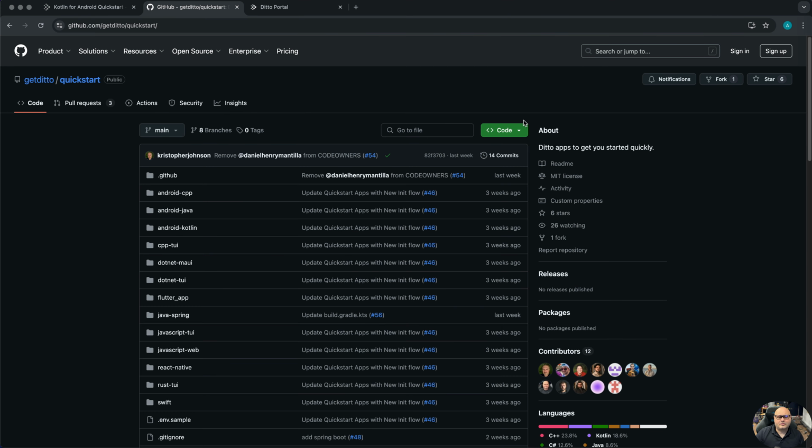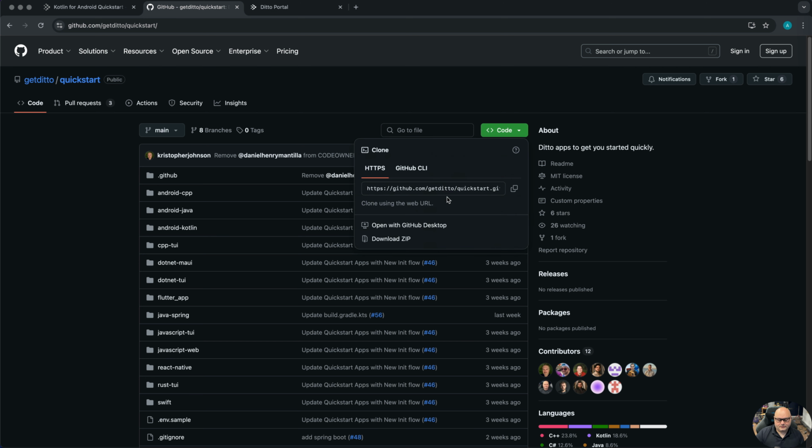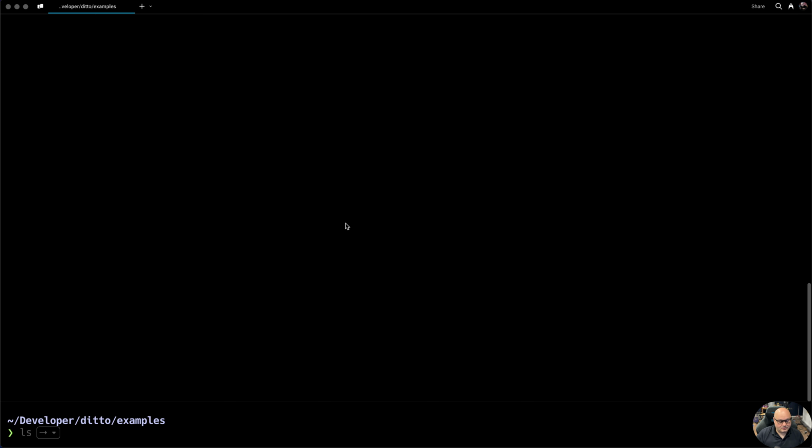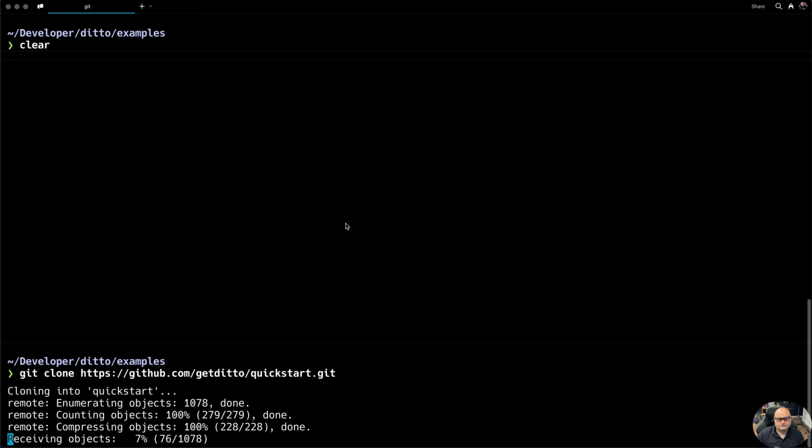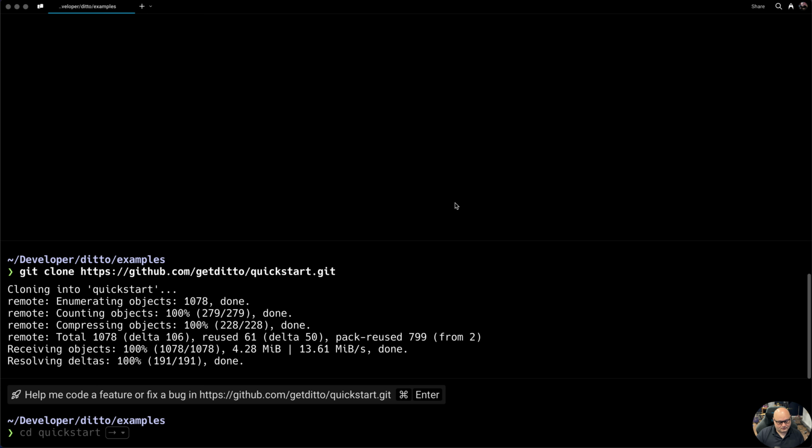First, let's grab the Quick Start demo code from GitHub. I'm going to open the repo, click on the code button, and grab the URL. Next, I'm going to open up my terminal and use the git clone command to pull that code down. Now that I have the code down, I'm going to change into the directory Quick Start where the code lives.